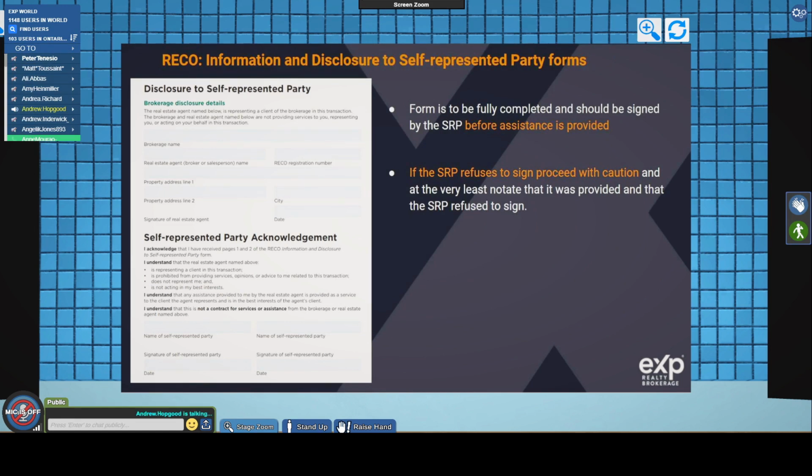So you can, again, send it through the Reco online tool as well. But this form is to be fully completed and should be signed by the SRP before assistance is provided to them. We'll dive into it a little bit later. Remember, you can only assist an SRP if you already have a client in the trade, because it's to the benefit of your client providing that assistance. We dove into that quite deeply in our other sessions, so that's about all we'll talk about that today, I think.